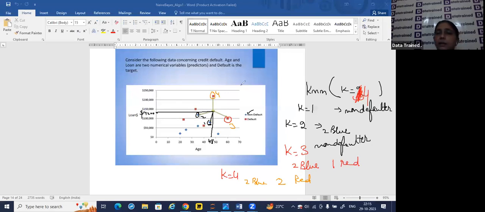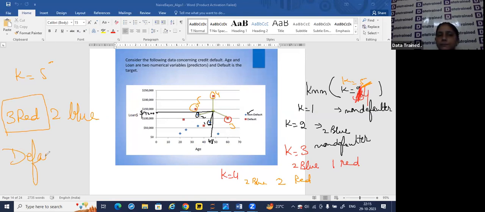So here we need to increase K to 5. So the fifth one also, this is 5. When I increase up to 5 neighbors and check, I concluded 3 red, 2 blue. So the majority is going towards the red. Red is defaulter.